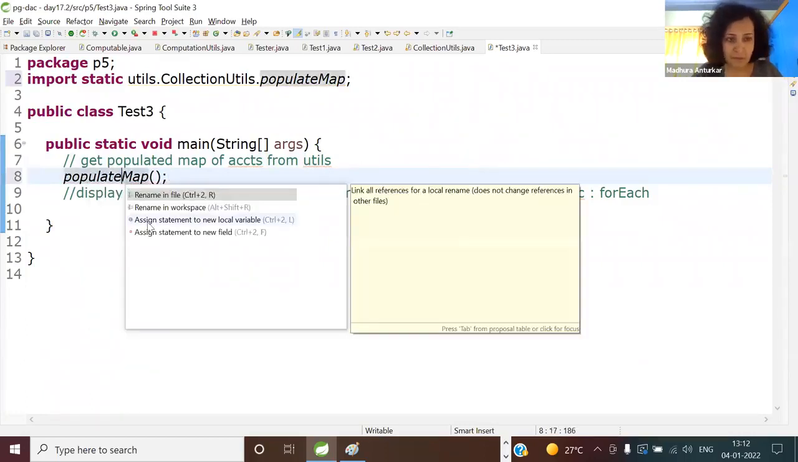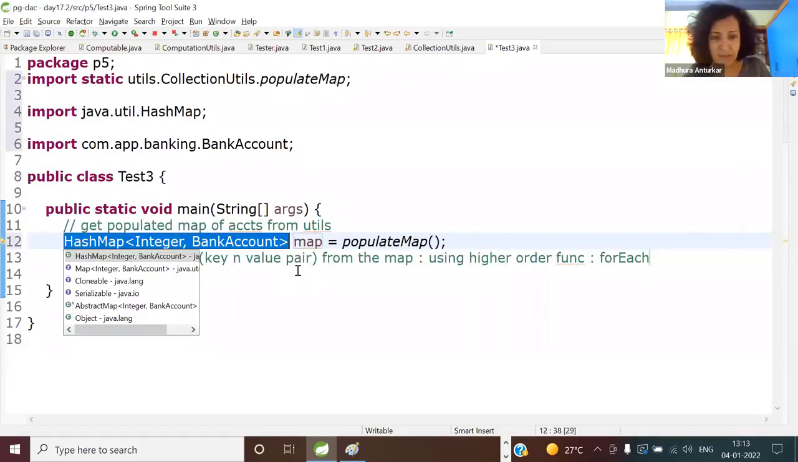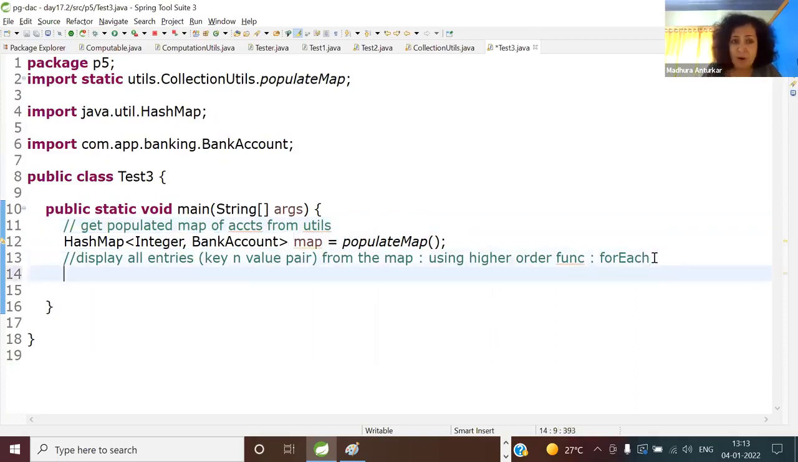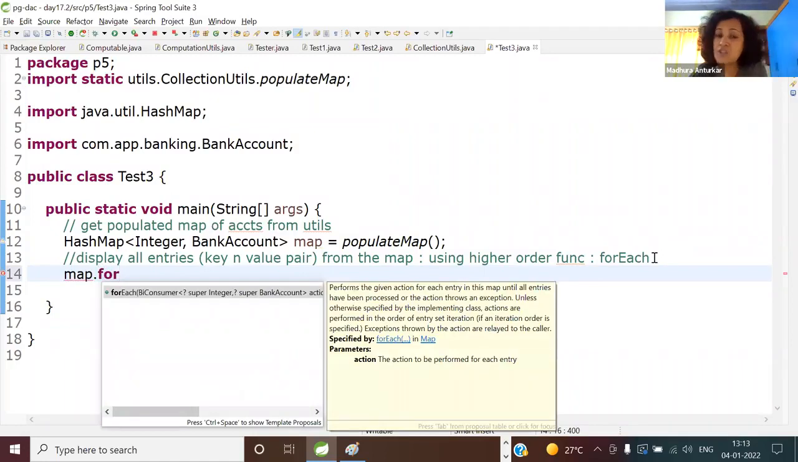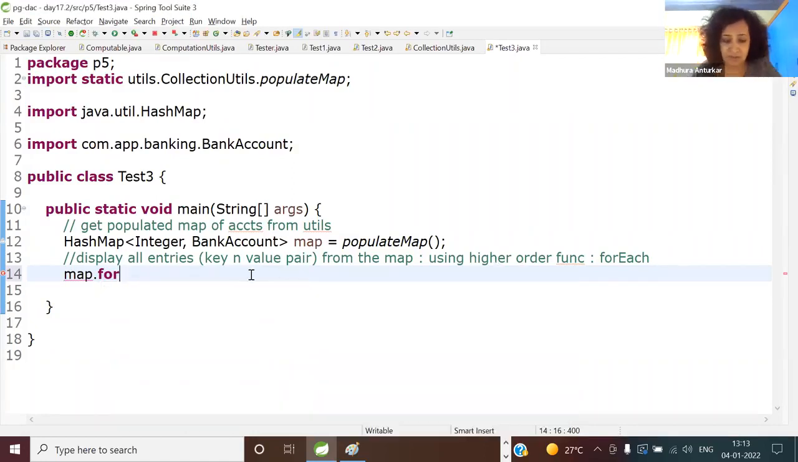Here, assign the statement to a new local variable. See, I'm just giving you the tricks so that your typing becomes lesser. So this is given. Now, as stated, all you have to use is a higher order function, map.forEach. It performs the given action for each entry in this map until all the entries have been processed. So this is your forEach and this is your argument list.